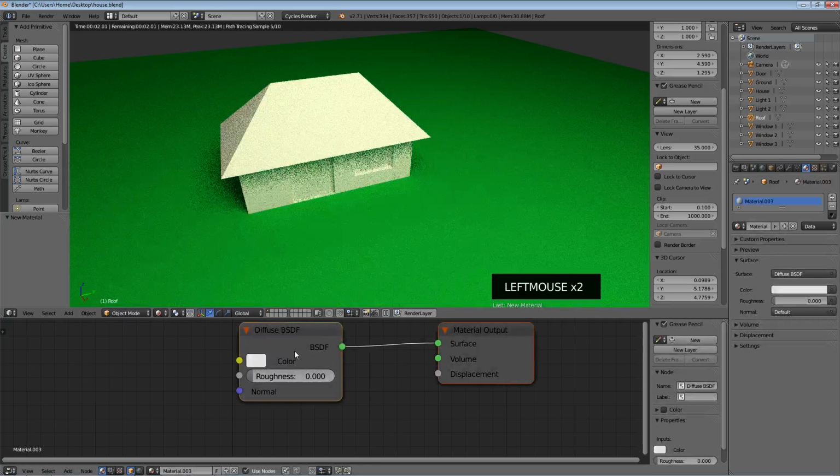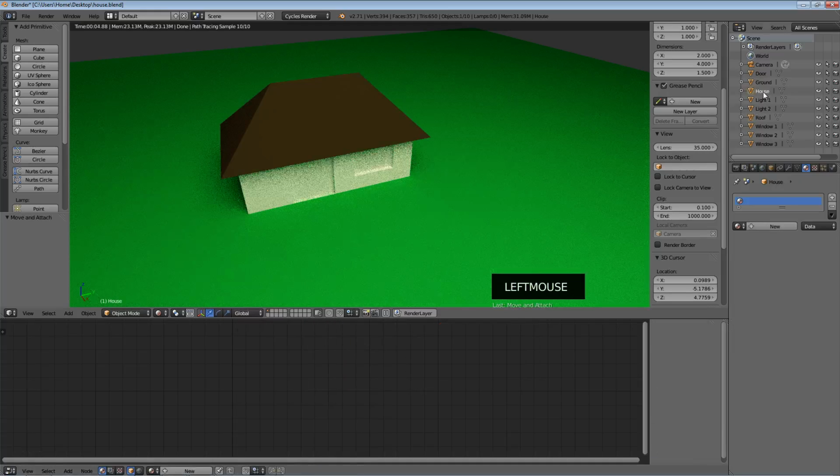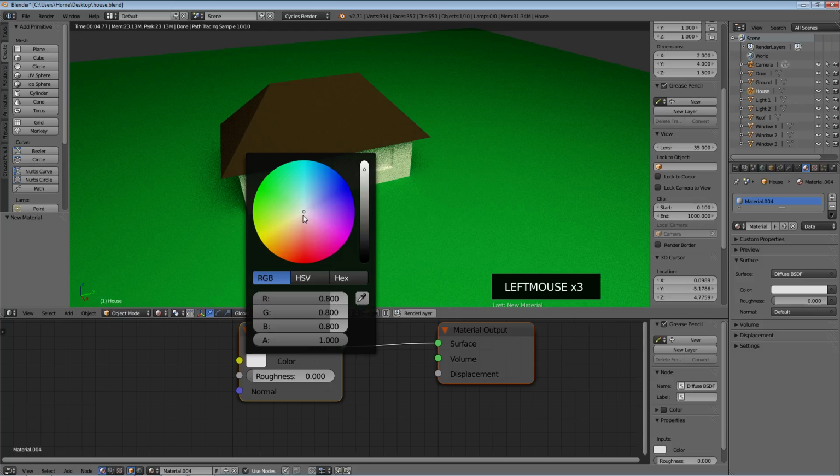Roof, new material. The diffuse is the default. I'm going to go a little orange, darken it to get a brown. I think that's good enough. And then once I'm done, I can just leave it as is. Then I'm going to go to the house, add new, default is diffuse. Let's see, what color do I want my house? I think I want to make my house a nice sky blue, just because it's different.